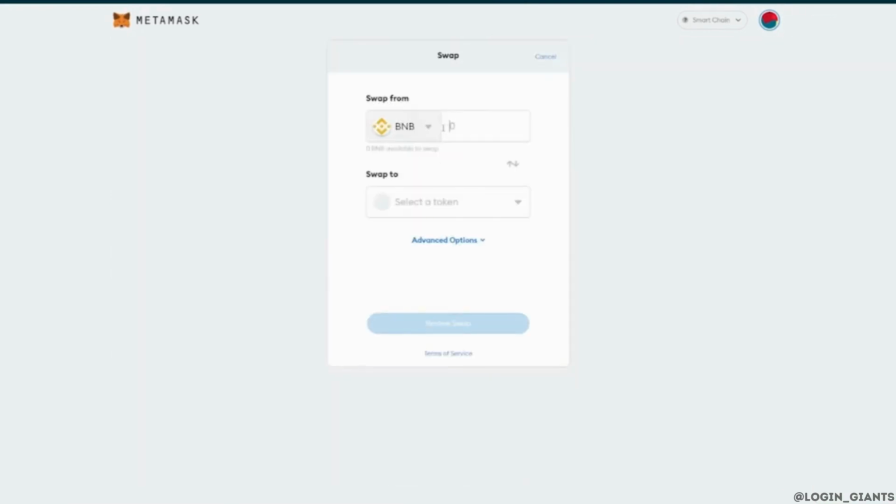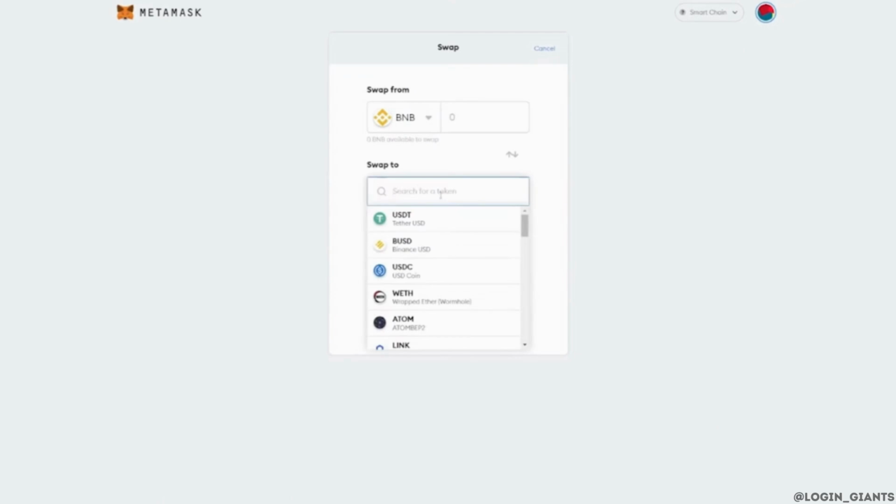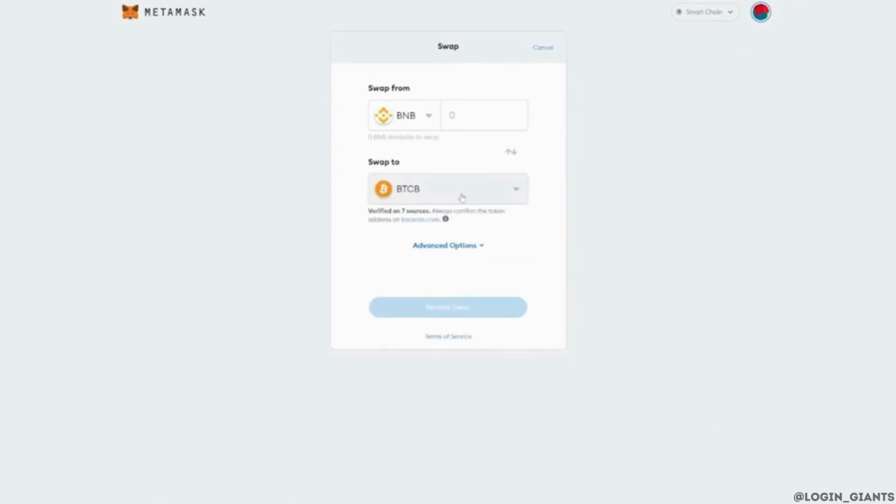Now over here, what you want to do is in the source bar, simply search for Bitcoin and then click on it. There you can see the Bitcoin has been added to the MetaMask wallet. So that's all for today, and this was a tutorial video on how to add Bitcoin to MetaMask wallet.